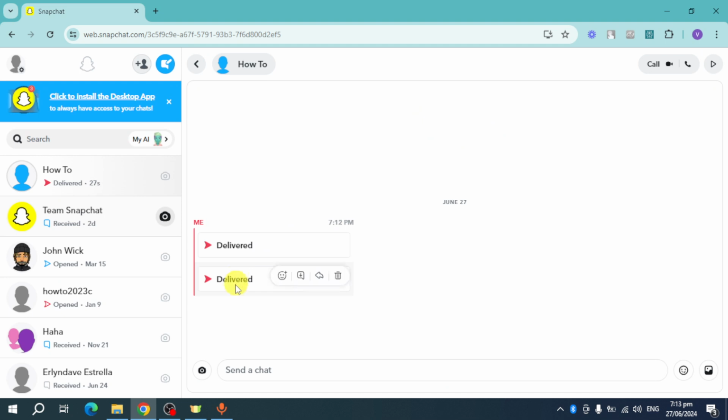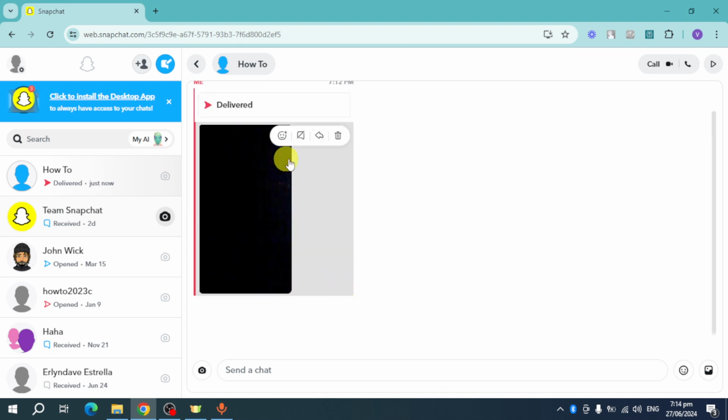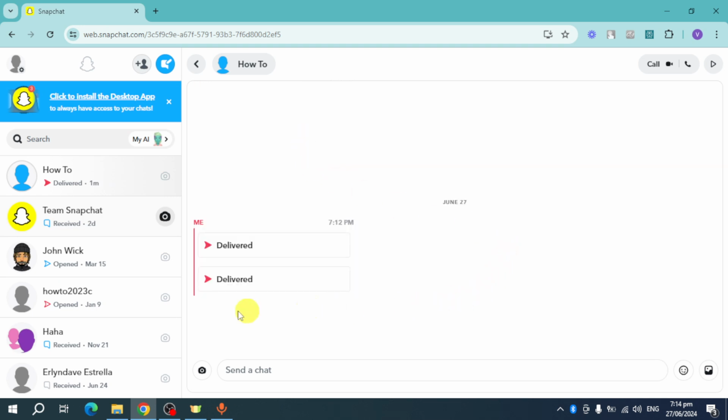So as you can see right here, I have sent some snaps. When you head over and click on the save in chat, you should be able to see what the snaps look like. So it's actually a really good plan. You just need to head over and save this in chat. You can also have the option to toggle this off right here in order to see this.